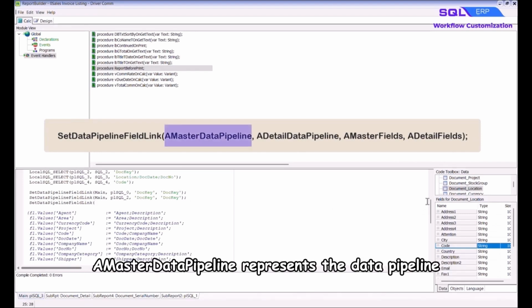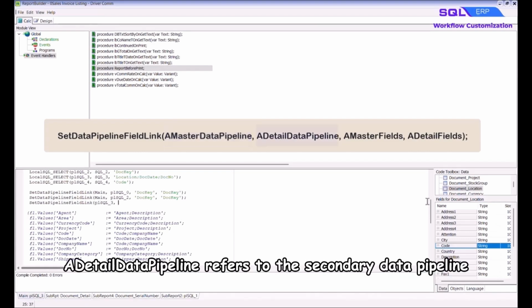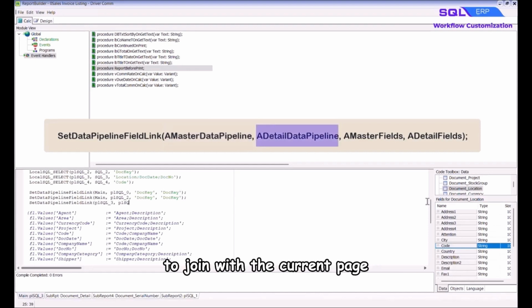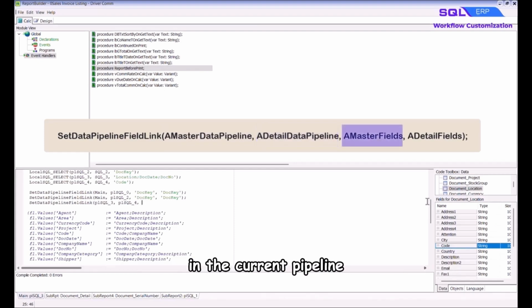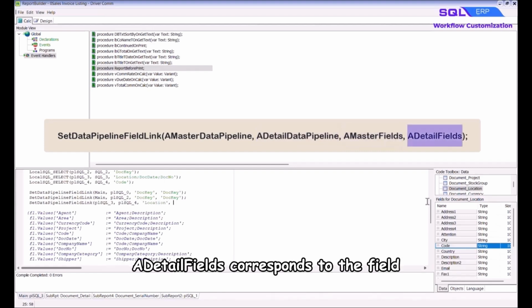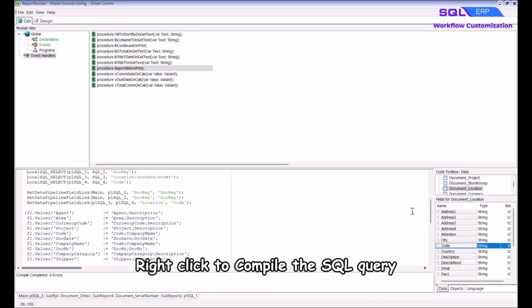A master data pipeline represents the data pipeline in the main page, which is PLSQL_3. A detailed data pipeline refers to another data pipeline to join with the current page, which is PLSQL_4. A master field represents the main data field in the current pipeline, such as location. A detail field corresponds to the field in the secondary data pipeline that matches the main pipeline field, such as code. Right-click to compile the SQL query.